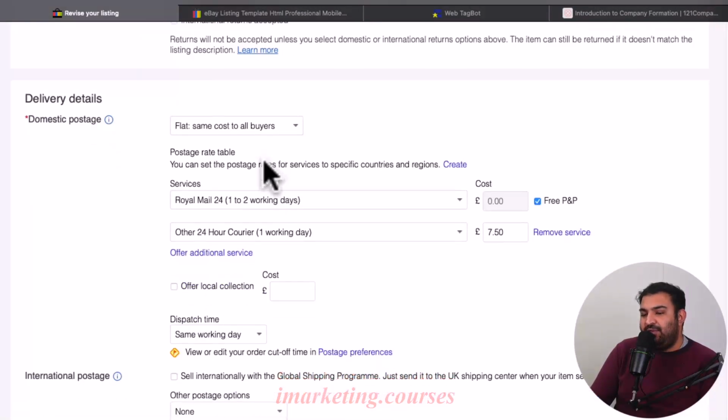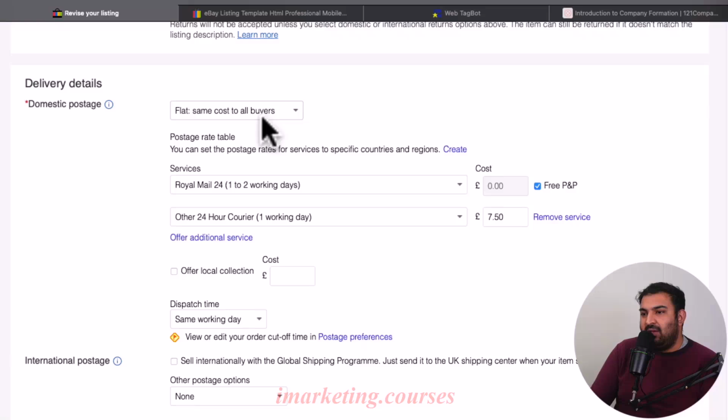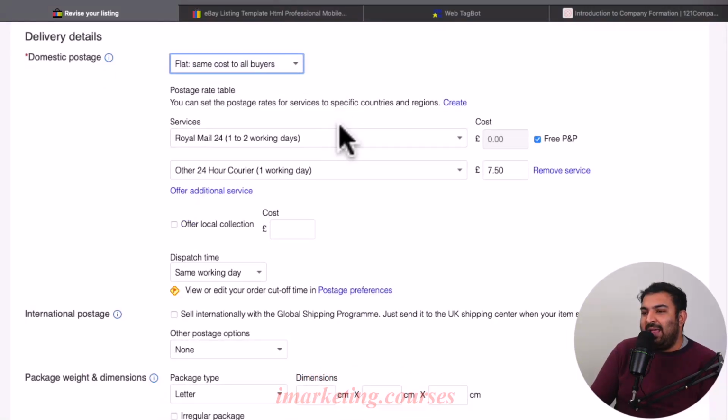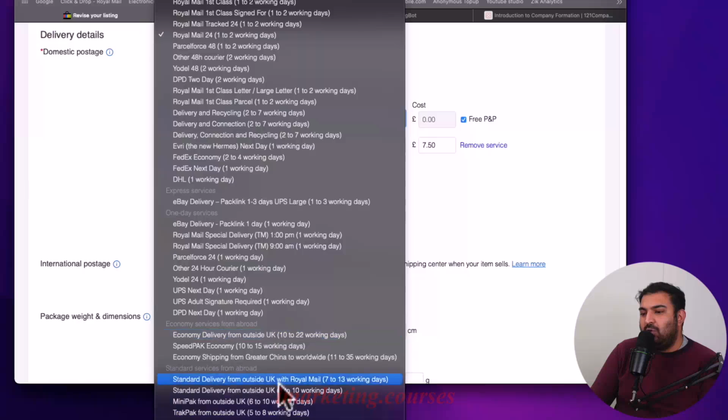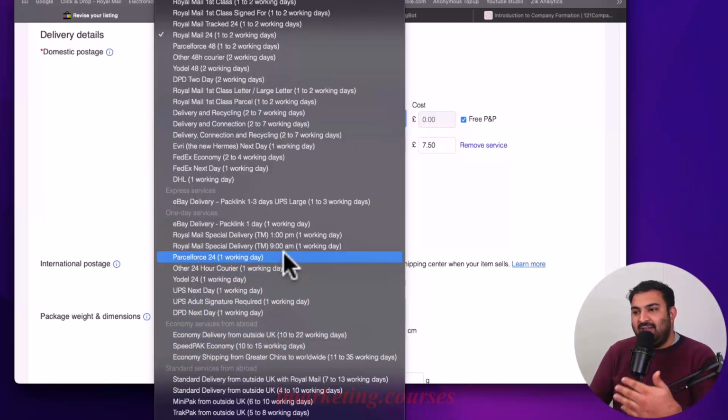Then in terms of shipping, what we have here is domestic shipping. So I normally just say flat cost to all buyers, and then I normally add 2 shipping options. You can add 1, but if you have 2 shipping options, then you qualify for eBay Top Rated Seller. Not a lot of people buy with the expensive option. Most people go with the free option. So whatever service you are using, you can normally see how long it is taking. It doesn't have to be exact, just see the number of days.